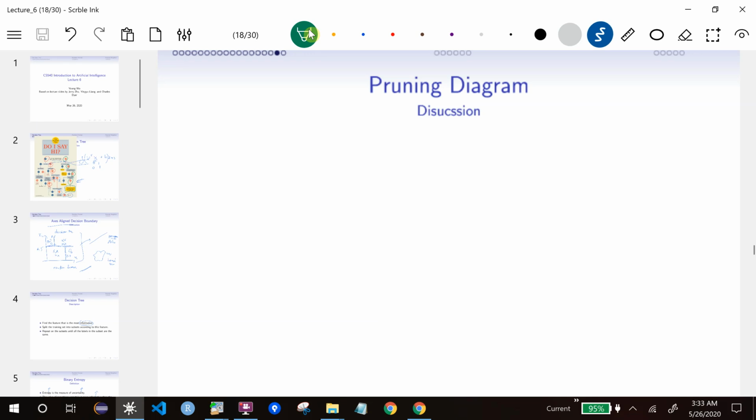Part 2 of lecture 6. So in the previous part, we talked about how to train a decision tree. And at the end, I didn't talk about pruning. So now I want to talk about it. And before that, let's recap what happened with training a tree with a diagram.